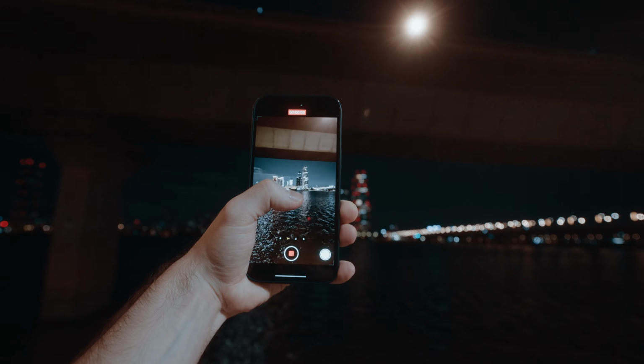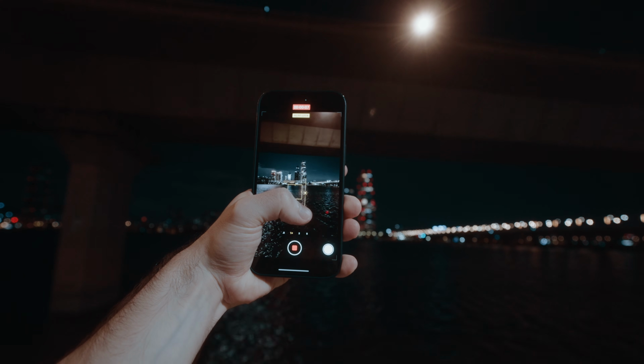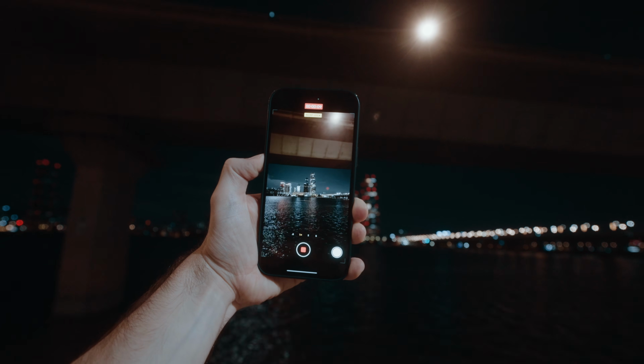Probably the best tool you have available to you is locking the exposure by holding the screen for about a second and then dragging the exposure slider up and down to whatever is appropriate. This is because you don't want to have the exposure change constantly when you're shooting. That doesn't look good. It's kind of unprofessional, and it's more difficult to edit and color grade later.